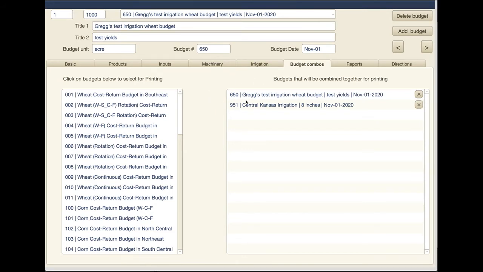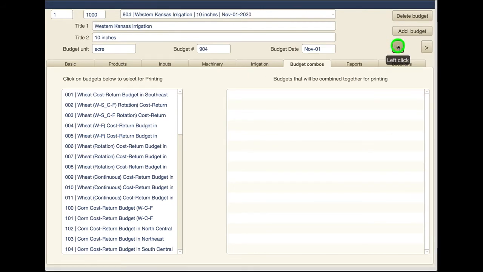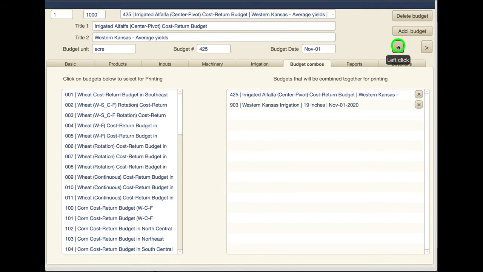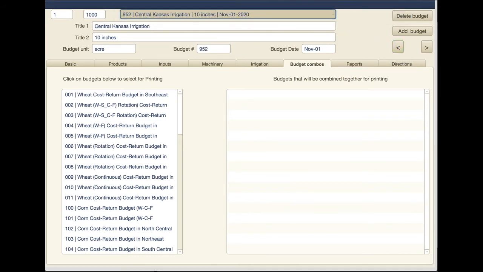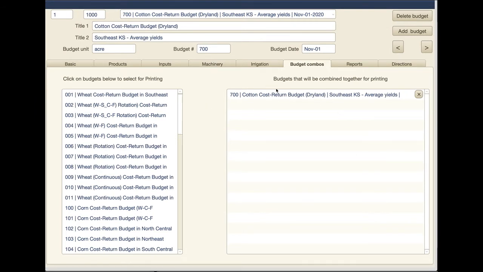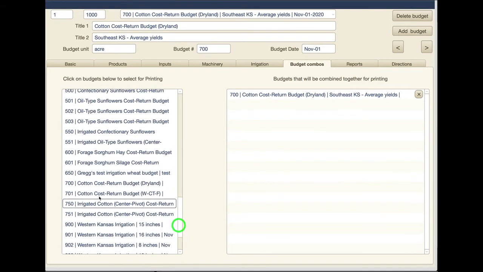Since this was an irrigated budget, there's actually two budgets tied to this. But if you went to a different budget that was non-irrigated here, well, let me pick a different budget. Here we go. All right, so here's just a dry land budget. You can see this was for budget 700. Make sure 700 is also showing up in this part here. If it's not, just come down here to the list of budgets and click on the one you want and make sure it shows up here. So that's the one issue you might have with printing things out.